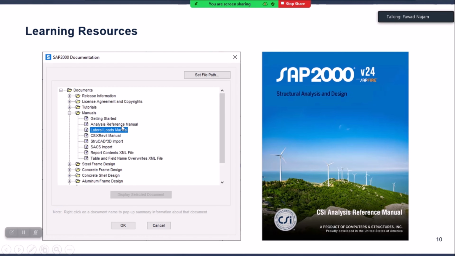For example, here I highlighted the lateral load manual and the analysis reference manual. These two documents are very helpful in understanding how the program works and what the analysis capabilities of this program are. The analysis reference manual also gives you an overview of the different mathematical formulations working behind a particular analysis procedure as implemented in either SAP2000 or ETABS.